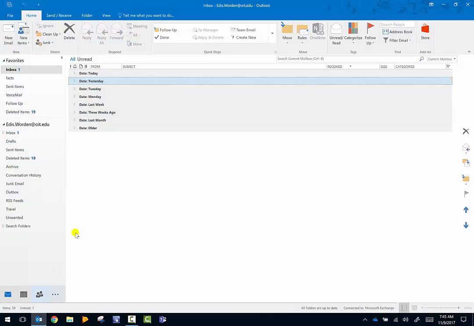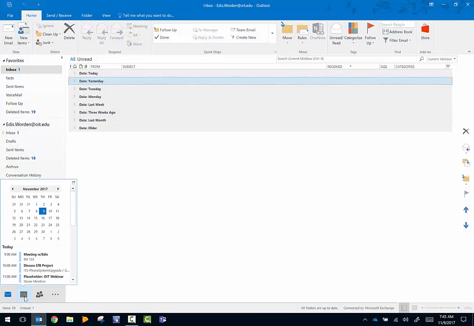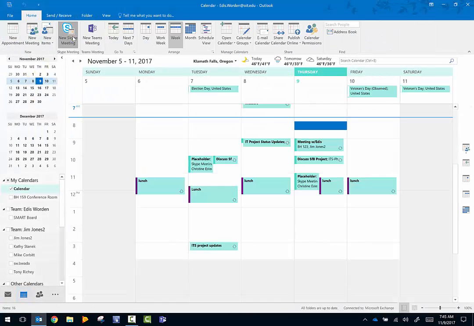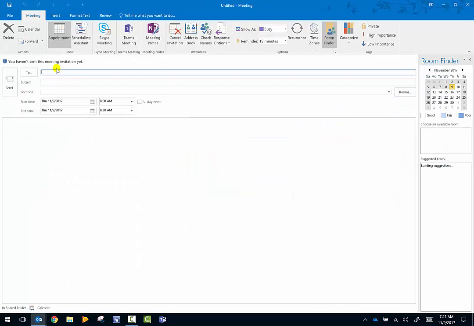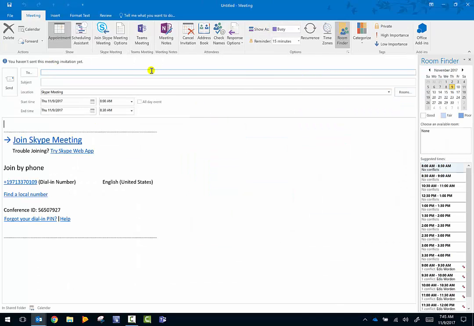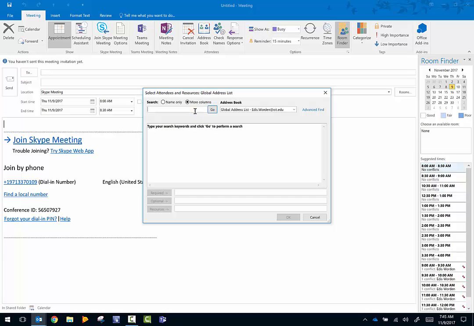So open your OIT Outlook and then go to Calendar. Click on New Skype Meeting, and you're going to enter your students' names here. Now all your students should have an OIT account, so they should show up in here. You can also do it this way as well.